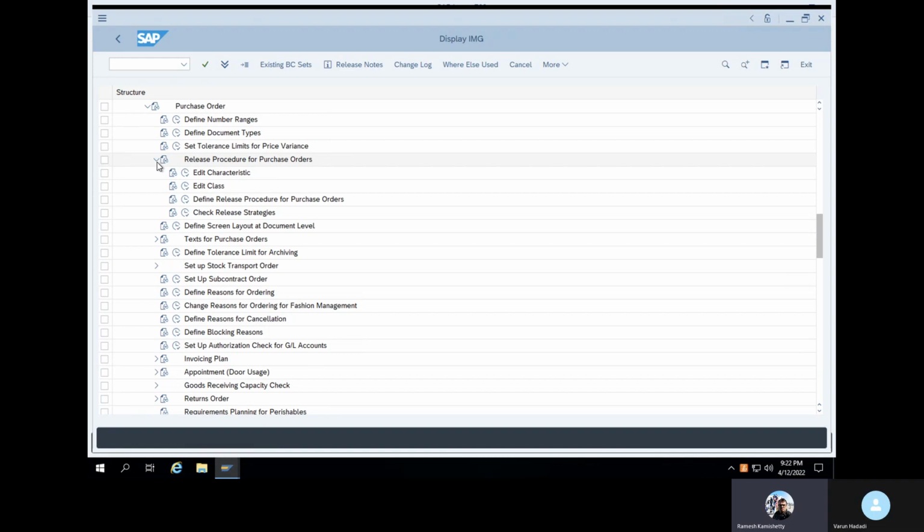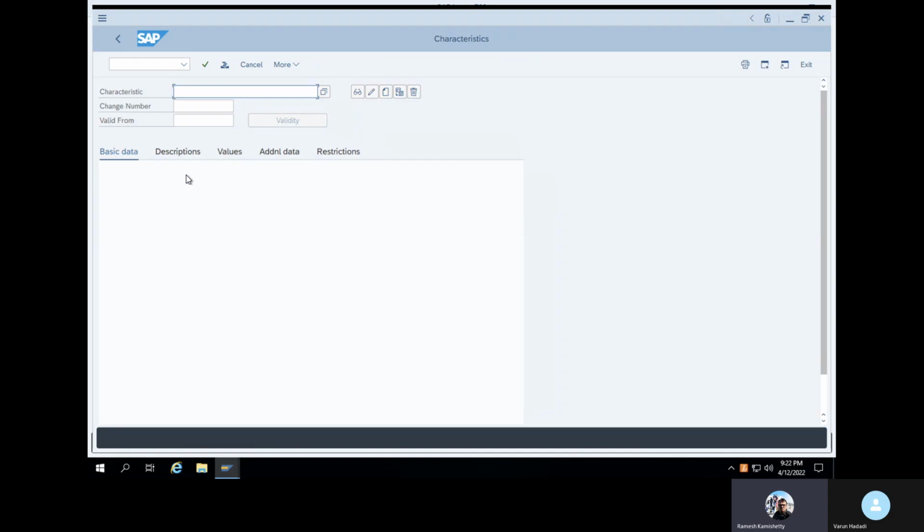Characteristics can be a document type, a plant, or a purchase order value. You can keep any characteristics. Now click on execute on edit characteristics. We will create our new characteristics. You have to remember these steps to configure a release procedure. First thing is the characteristic configuration.